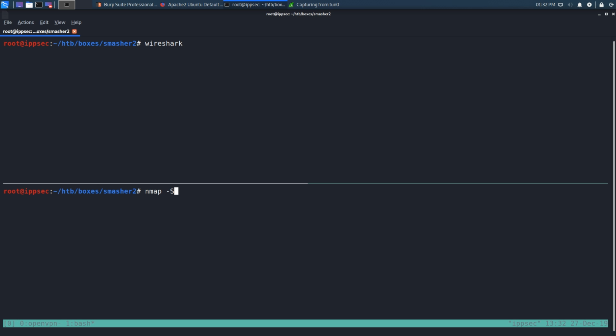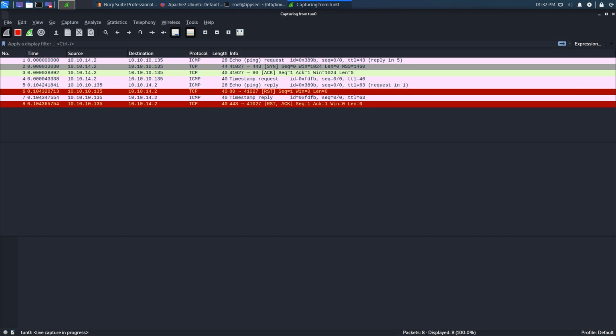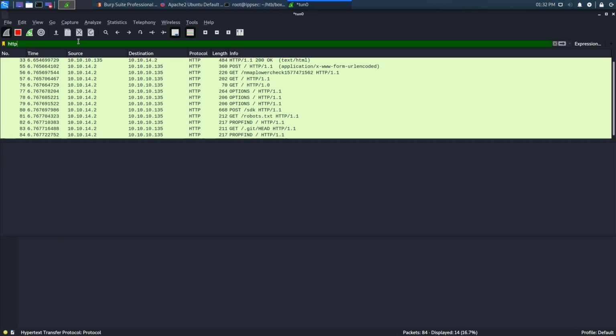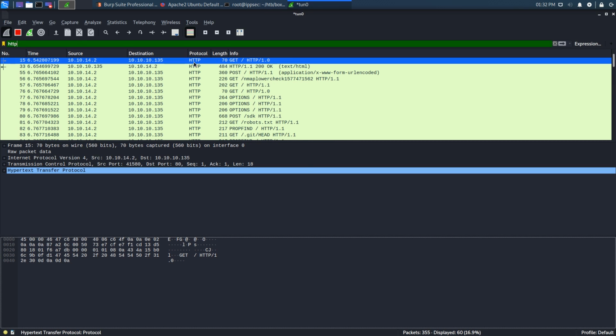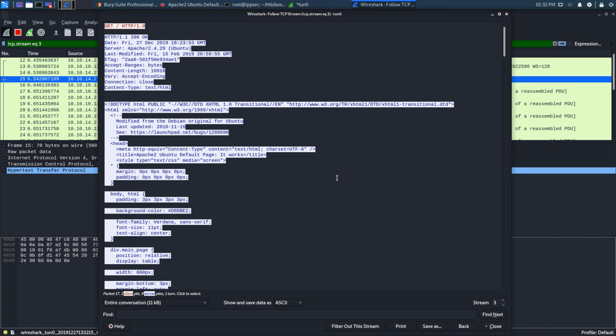So nmap -sC -sV -p80 for port 80, 10.10.10.135. Wireshark is listening, so now when I click go, we can analyze what Nmap is doing. So I'm just going to say HTTP, and then let's examine a packet. So right-click, follow, TCP stream, and that hotkey is Control-Shift-T for future reference.